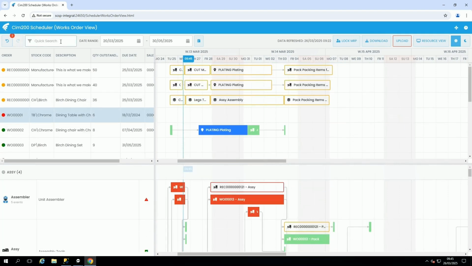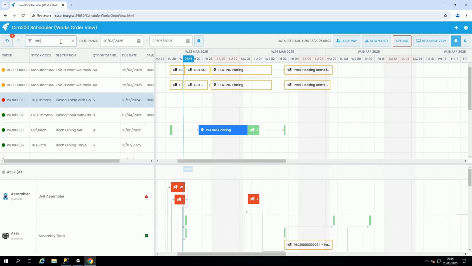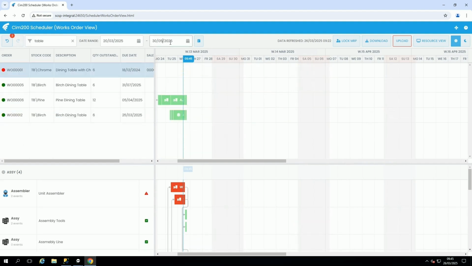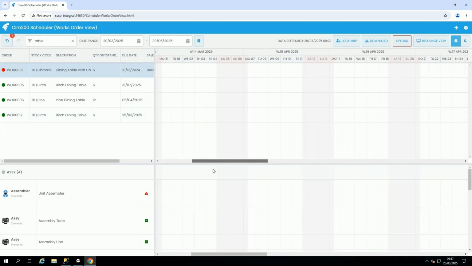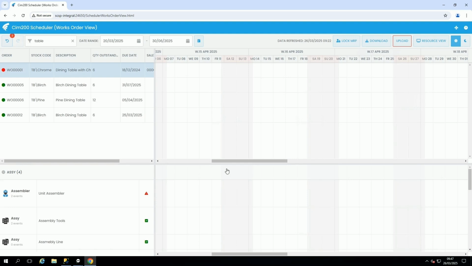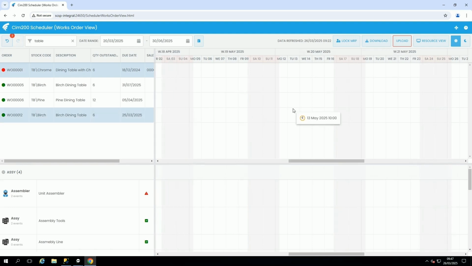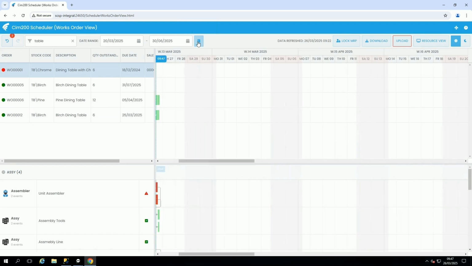The search option allows you to enter a keyword to filter the displayed data, and the date range can be edited as required. The scroll bars allow you to view future activity, and if you quickly need to return to the data for today, select the Jump to Today button.